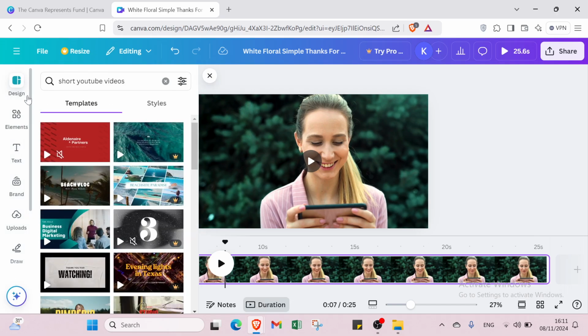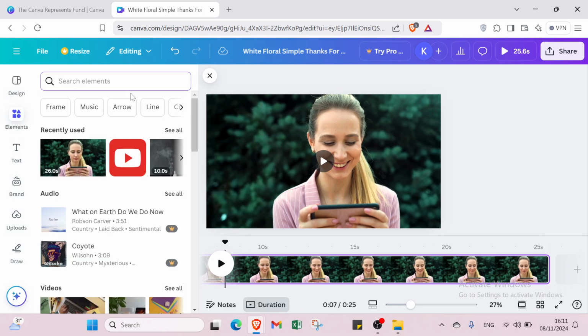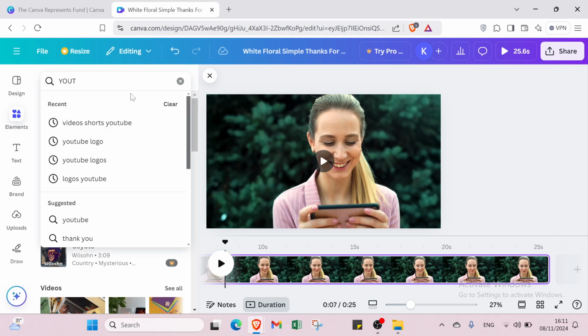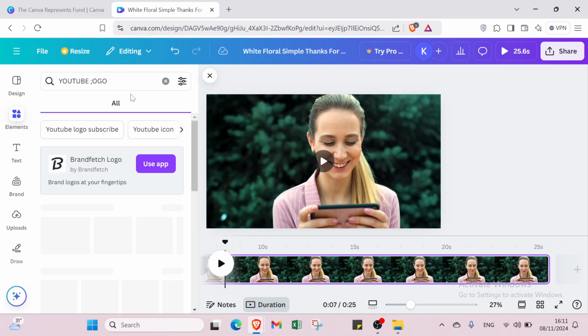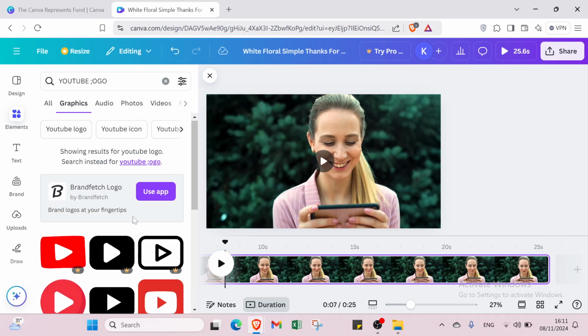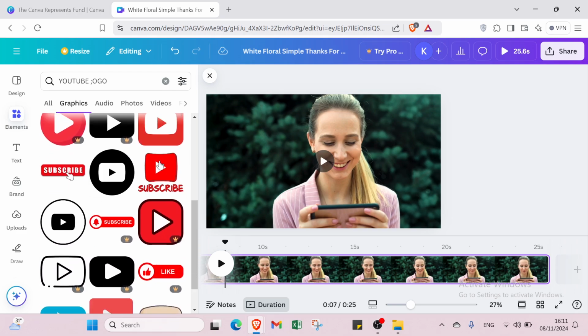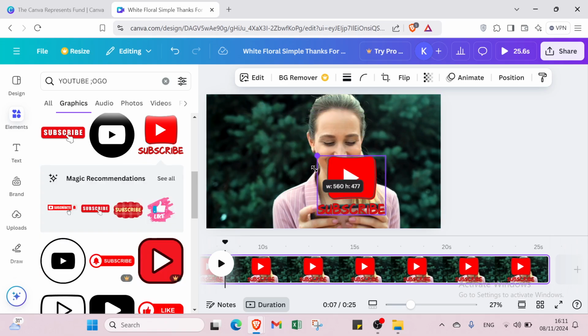All right, here we have, for example, elements. I will use it also. For example, I will just write here YouTube logo, for example. Then I will click enter, and then you will find graphics here, and you have to search for yours. For example, I will select this one or this one, and then I will modify the size, and I'll put it here in the top left.